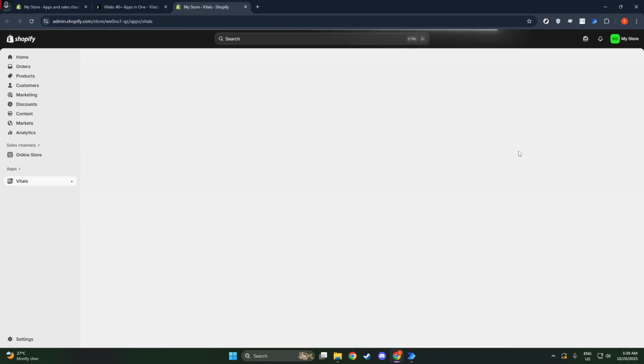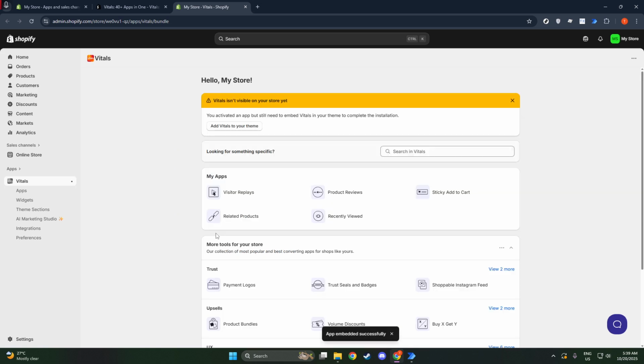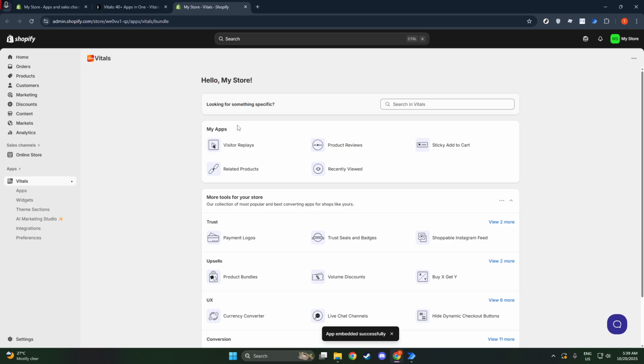At this point, you'll get a clear overview of the app's features, user reviews, and pricing plans. I encourage you to take a moment to read through these details so you have a better understanding of what Vitals can offer to enhance your Shopify store. Once you're ready to proceed, you'll spot a button that says Add App. Go ahead and click on it.